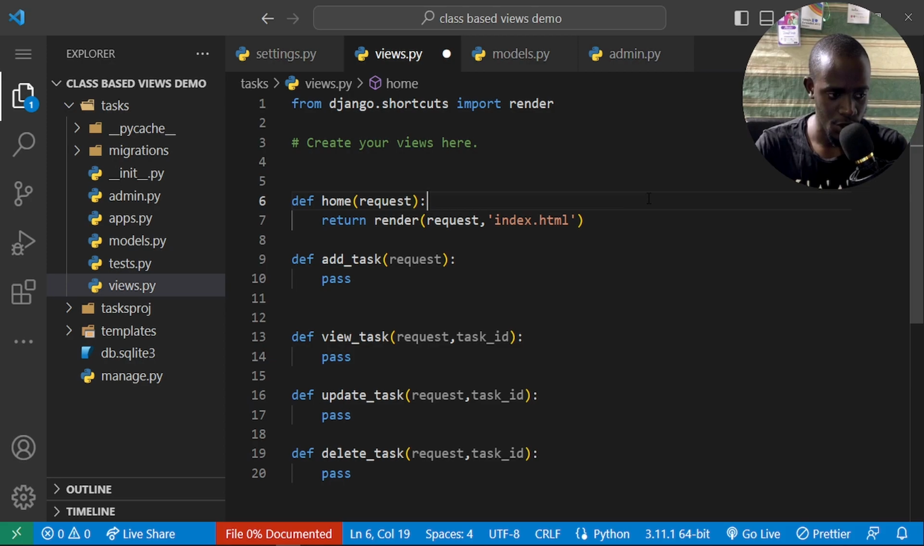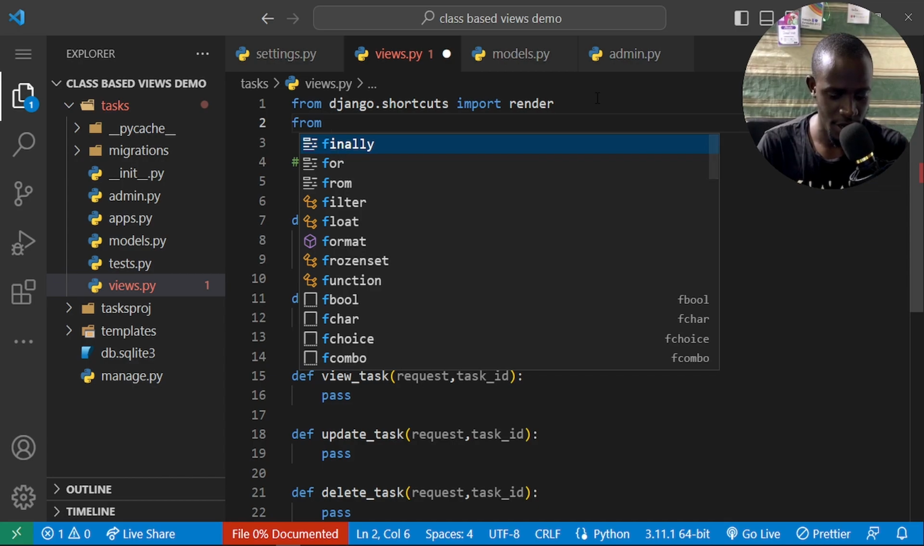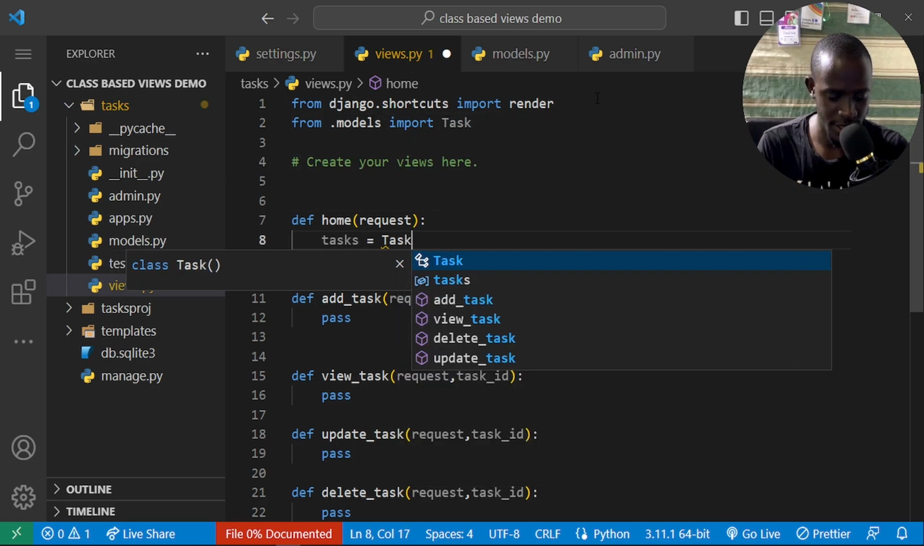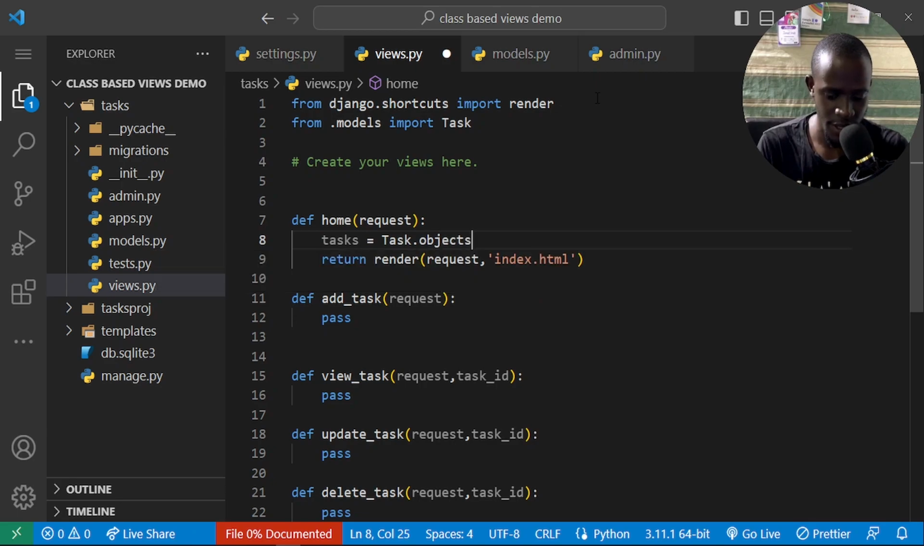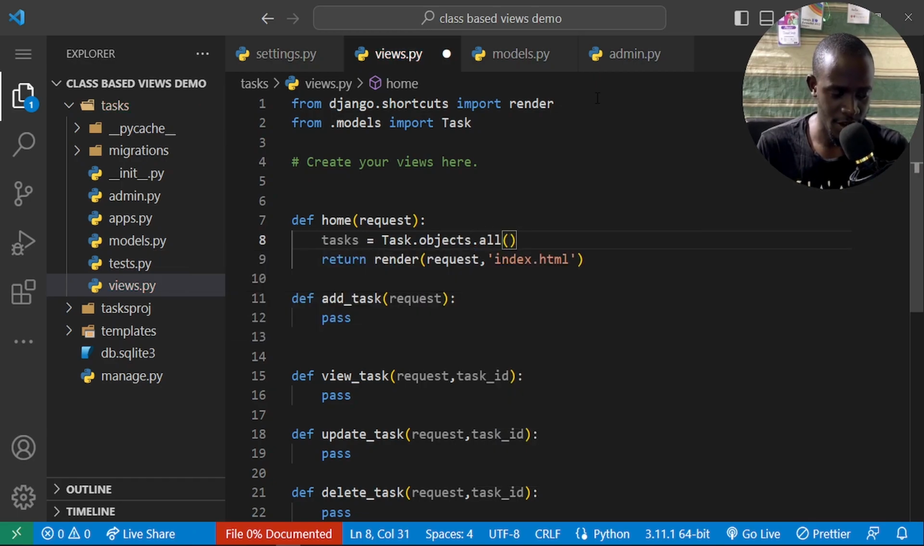So what I'm going to do is to come right here and then say tasks, and then this is going to be basically a query for all the tasks that exist within our database. So that means you have to import our model. So I'll say from .models, we are going to import our Task model. So once we've been able to do that, I'll say Task.objects, and then in this case, we shall say .all. So this will basically give us all the tasks that exist within our database.